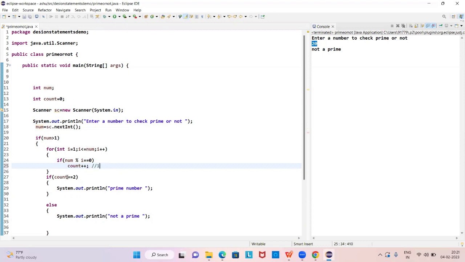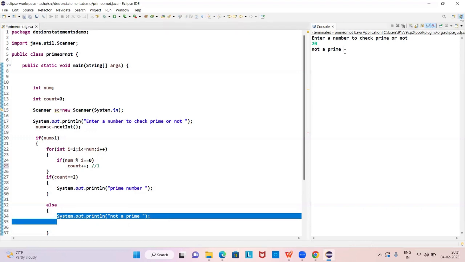If count equals 2, then again the control will go here. Now the count value is 1. Does 1 equal 2? Then it would print prime number, and if not, not a prime number. So here 1 equals 2 is false. Then the control will not go there, it will shift to this else block, this statement will get executed, and not a prime number is printed. This is how we need to check whether the given number is prime or not.